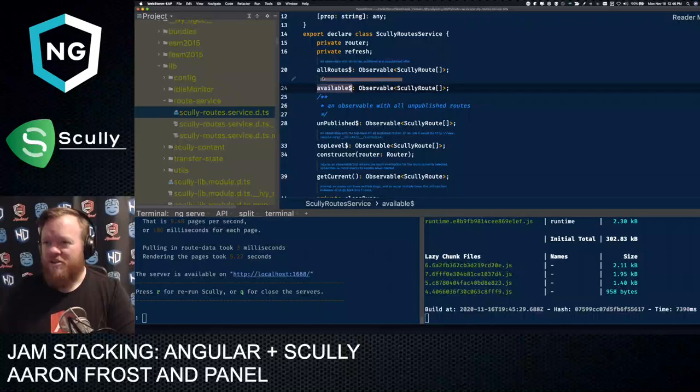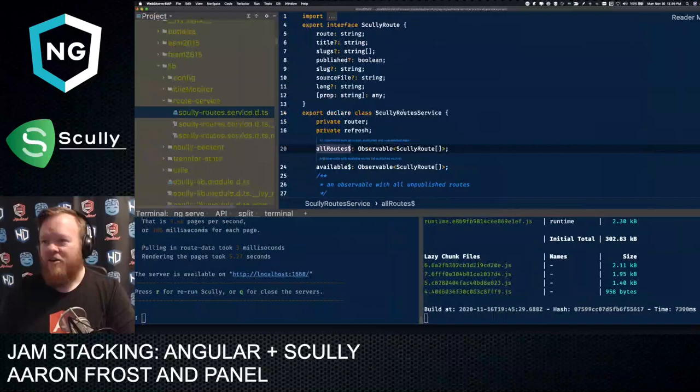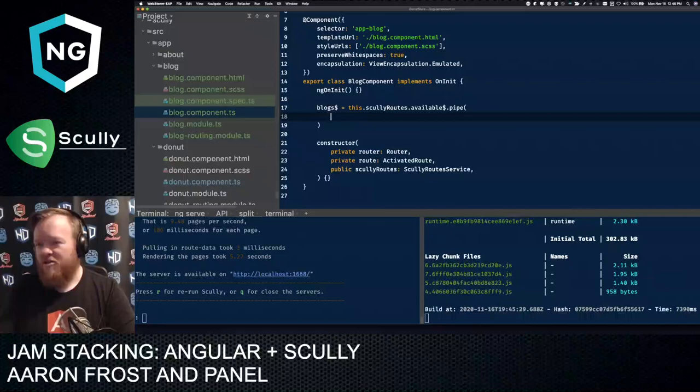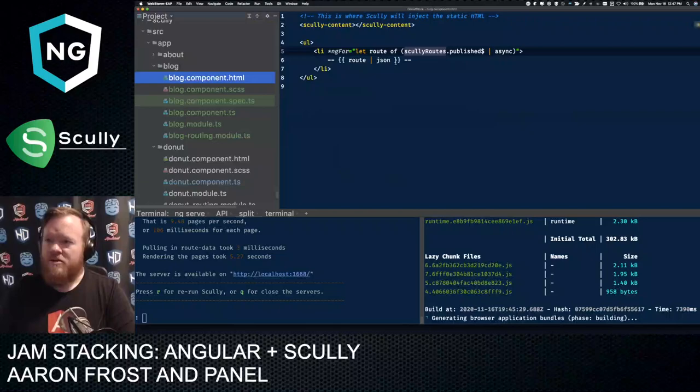All right, I'm gonna make my own published pipe. Let's go back to my code, in the blog component. I'm just gonna say blogs is equal to this dot Scully routes dot available, which is all of them, dot pipe, and I'm gonna take just some of the blogs. Routes dot filter, route dot title and route dot published is equal to published. So that'll work now.